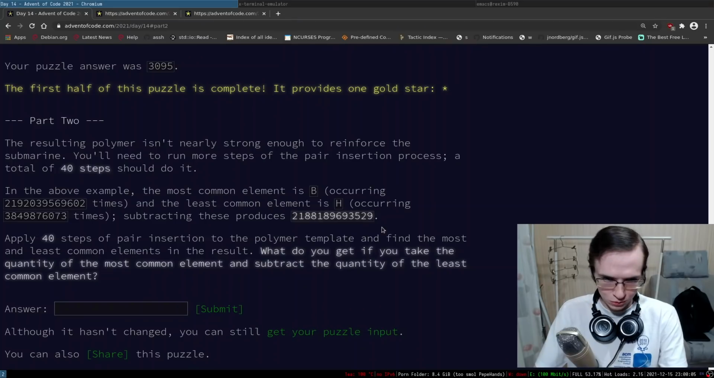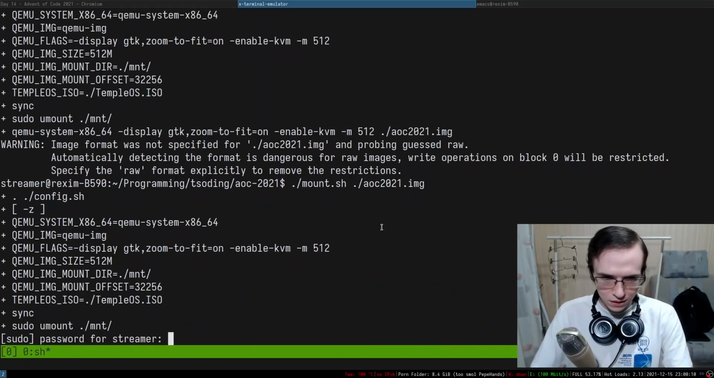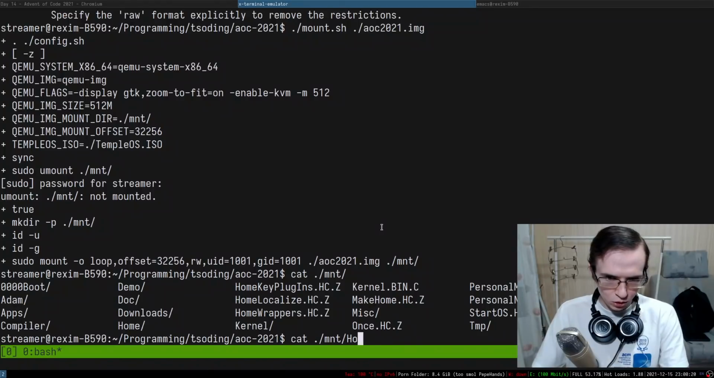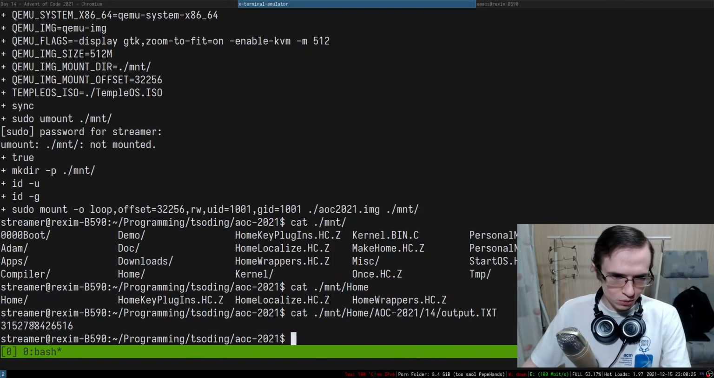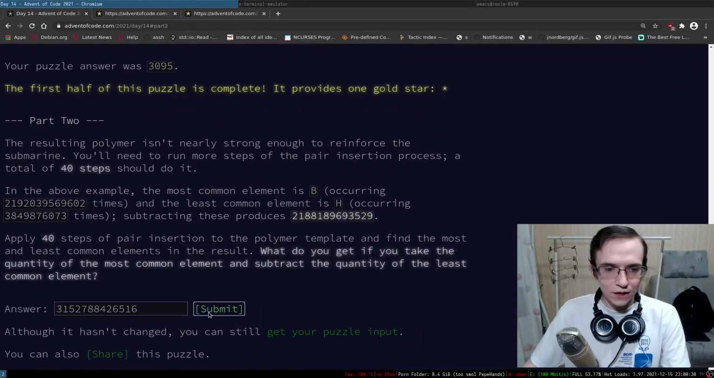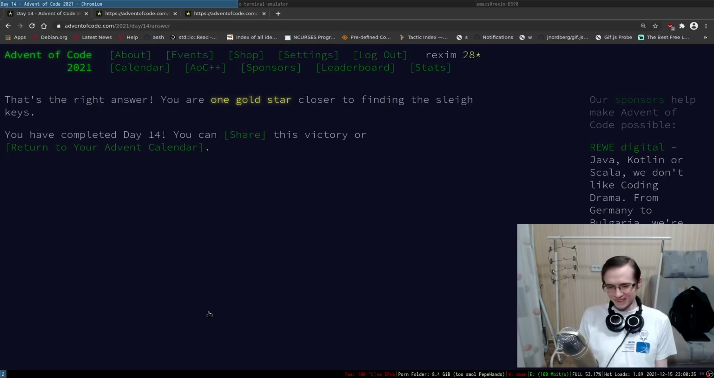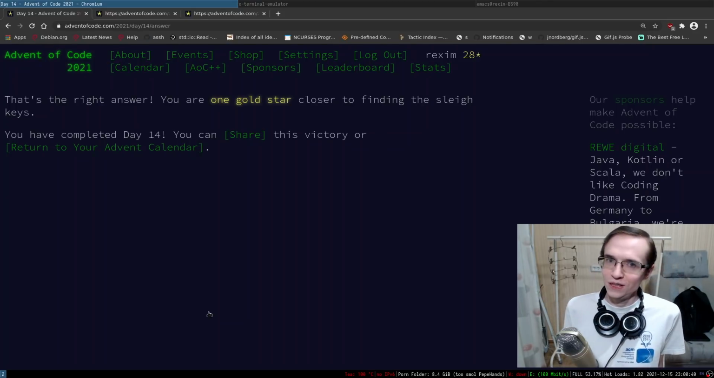So I'm gonna close my virtual machine, and I'm gonna mount this thing, AoC 2021. There we go, and I'm gonna go into MNT, MNT home, AoC 14, output 14. So let's actually put that in here, and boom, the second star. Cool. So I guess that was day 14 of AoC in HolyC.